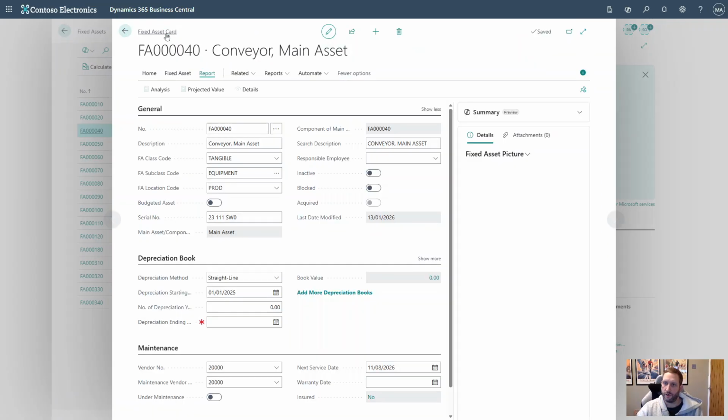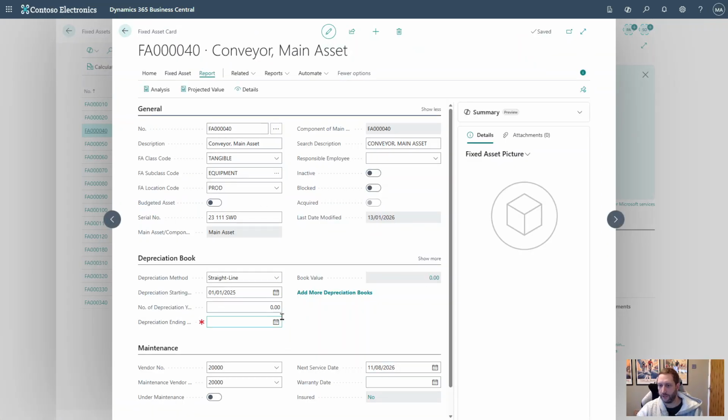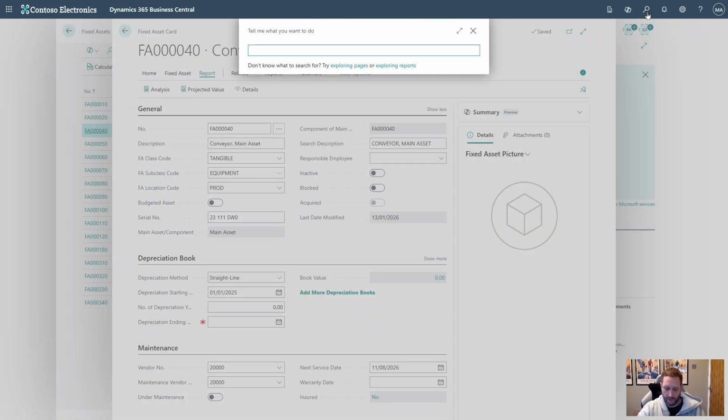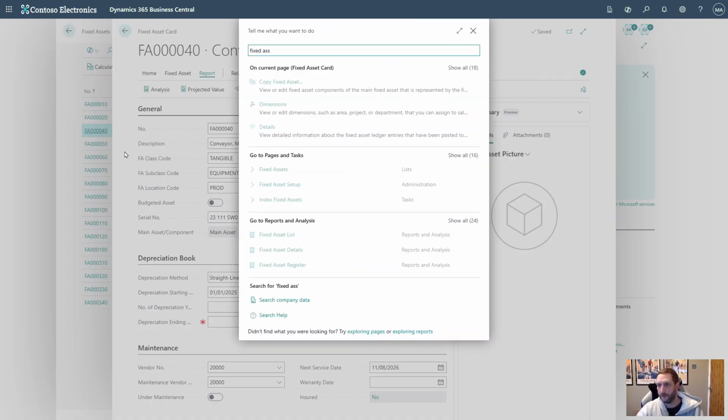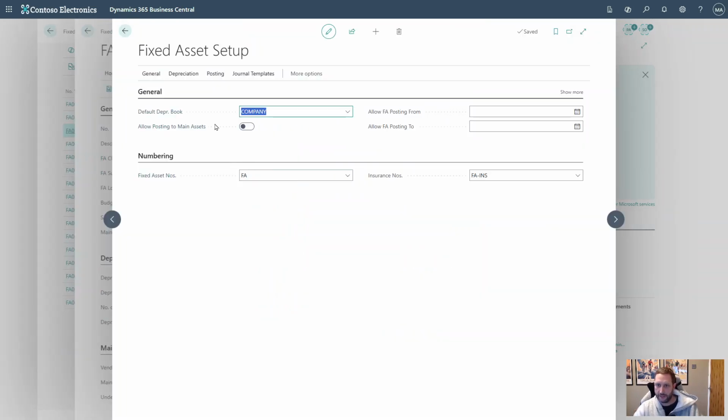Okay, you'll notice on the main asset we haven't got any book value, we haven't got any depreciation, so it's just a way of us creating a top level for a group of assets and then linking them all together. Okay, within the fixed asset setup, let's just run into there, we can allow posting to main assets. That might be that the main asset is a machine and then we've got several components that go onto it, so we could then allow us to actually acquire the machine as a main asset, and then we could then put the components onto it as well. Okay, so we can just choose whether or not we're allowed to do that in our system.